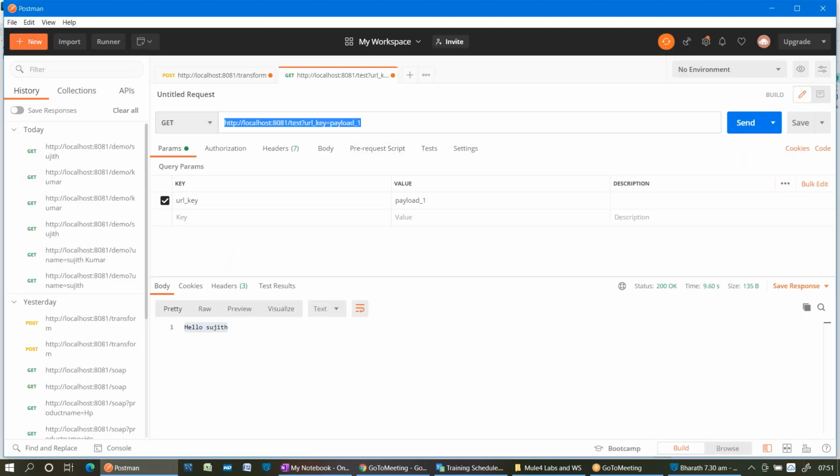Okay, this is the URL. This is the request given by my client. Quickly, I will give it. Okay, outline of this. My client is giving this request. This request contains what? Attributes. What is the key and value for that attribute? URL_key is the key, and payload 1 is the value.